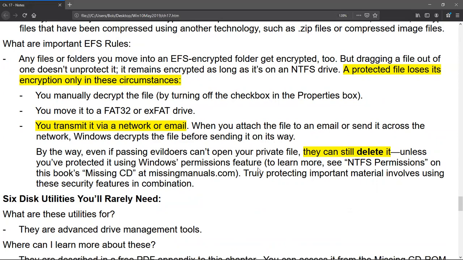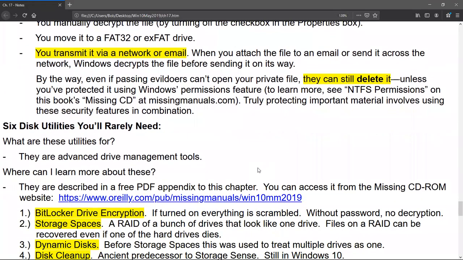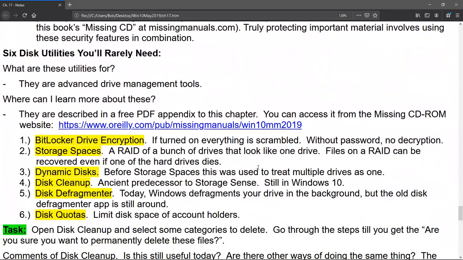So there's a lot of stuff to learn on this, right? The chapter closes with 6 disk utilities that you'll rarely use, though some people may like some of these things. There's BitLocker drive encryption, which scrambles everything, and without your password, you get no decryption. There's Storage Spaces, which is a RAID. There's dynamic disks, which came even before Storage Spaces.